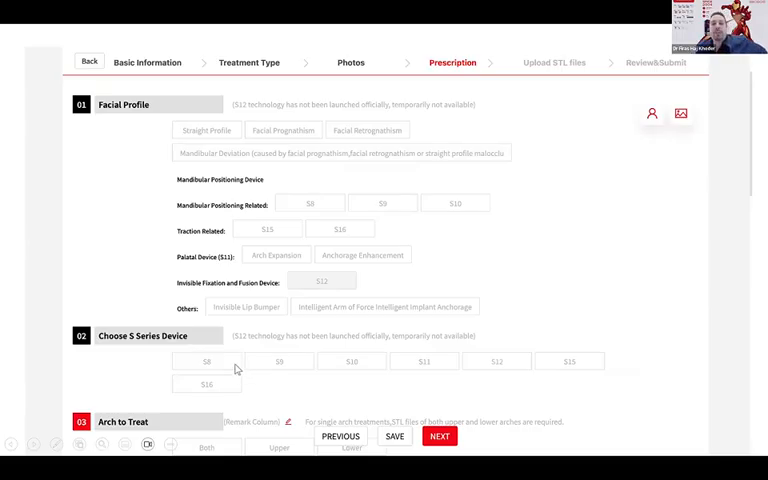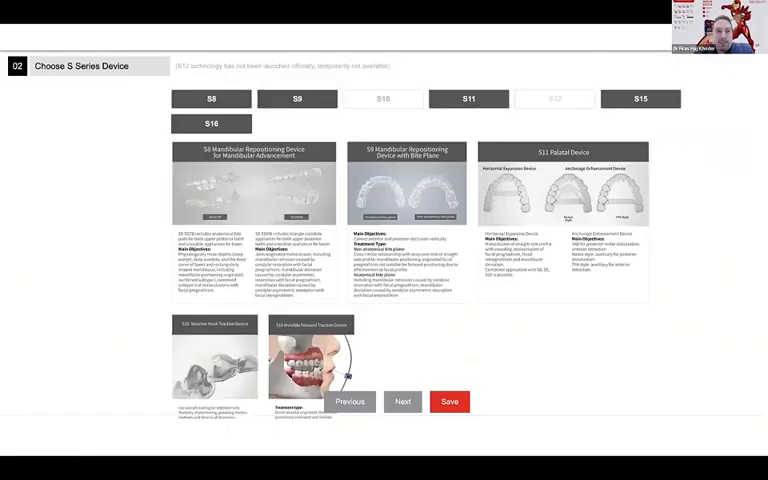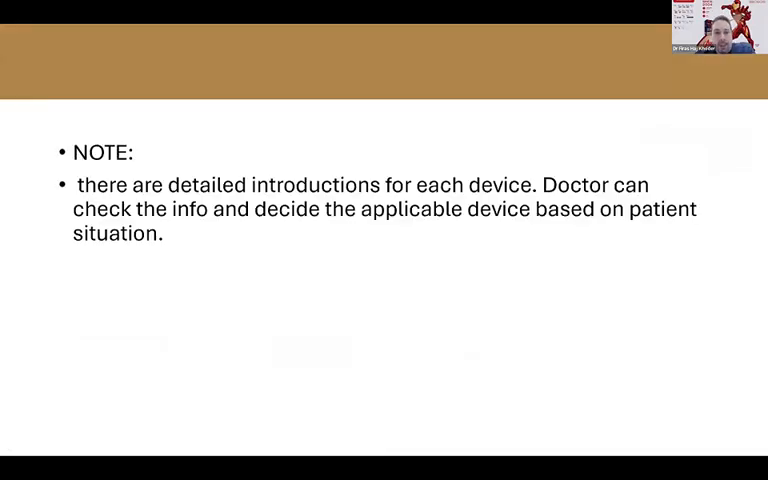When you click on any of the devices, an explanation with a picture will pop up and explain this appliance in detail, just like we see here. For example, if we click on S8 or S9, S16, S11, whatever appliance solution is there, you can see each appliance with the detailed explanation and objective treatment for this appliance. So there is a detailed introduction for each device. The doctor can check the info and decide the appliance device based on the patient situation.